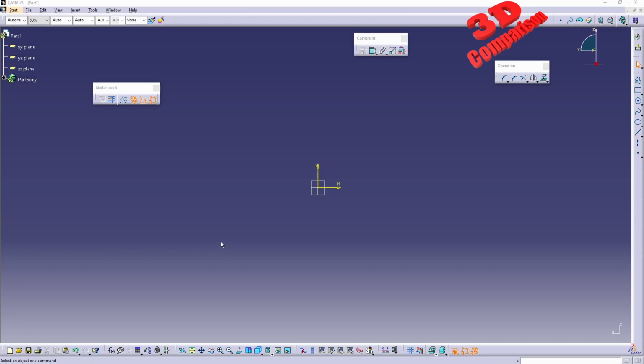Welcome to another CATIA video. This will be regarding adding corners to multiple selections at the same time.